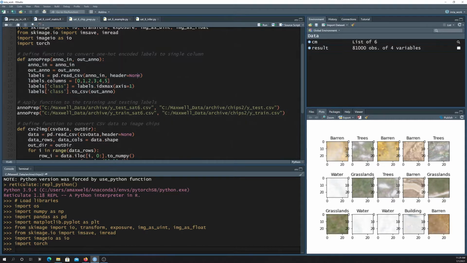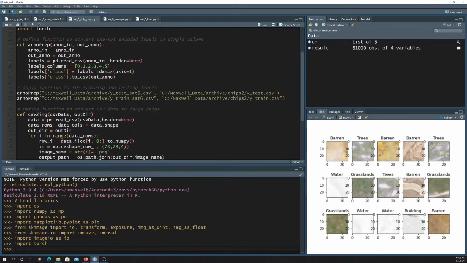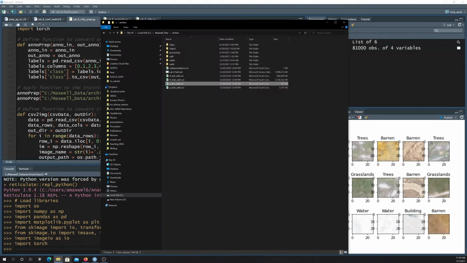We don't need, I'm not going to run it because it takes some time. But once we have that function, we just read in the data and then export out copies of the data. So let me show you what I ended up with here.